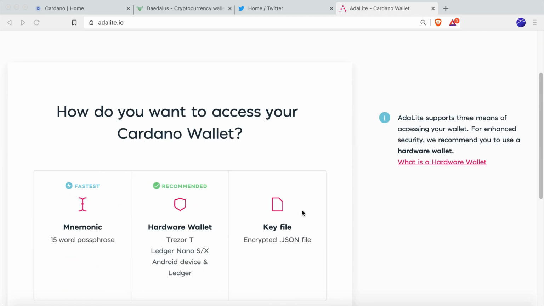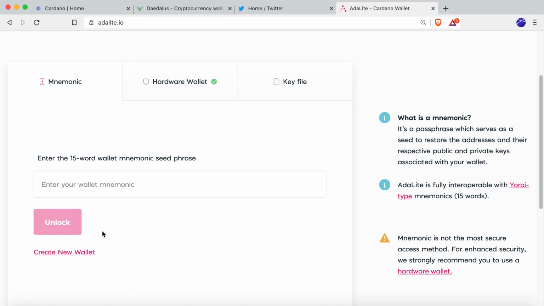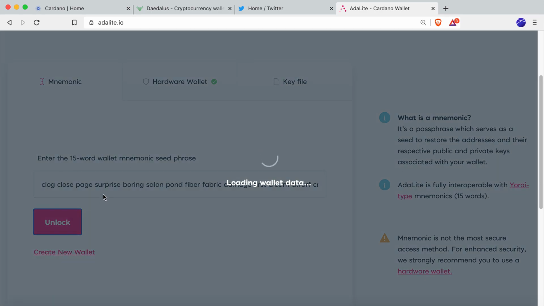There's a couple different ways that you can hold a wallet. There's hardware wallet, which is recommended. We'll show that later. But for this quick demonstration, we'll use the mnemonic. And I've already created a wallet with them. And you just need to put in your passcode. It will help log you in.